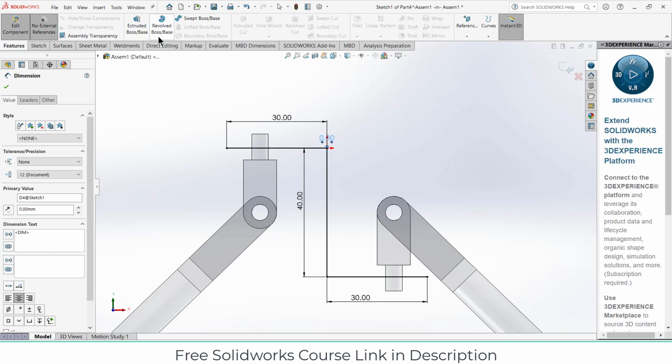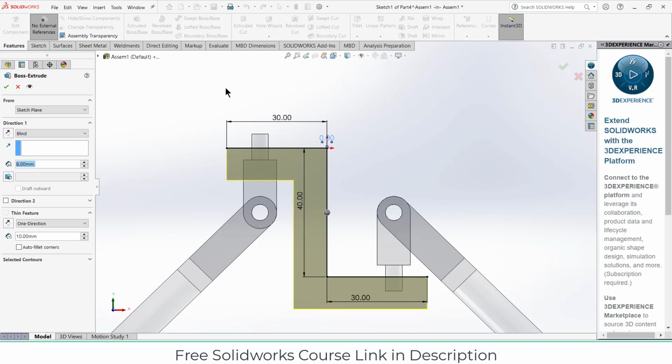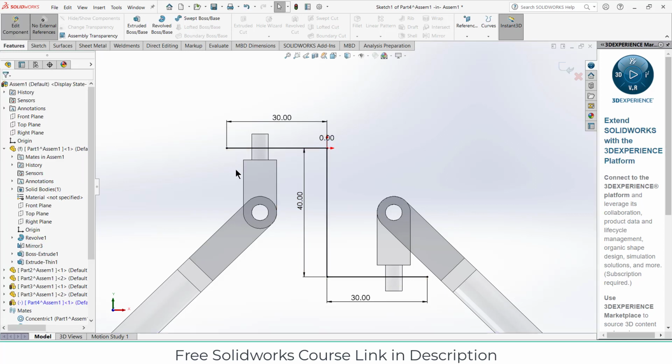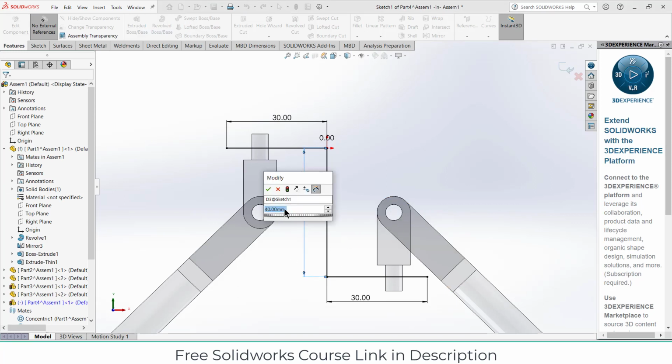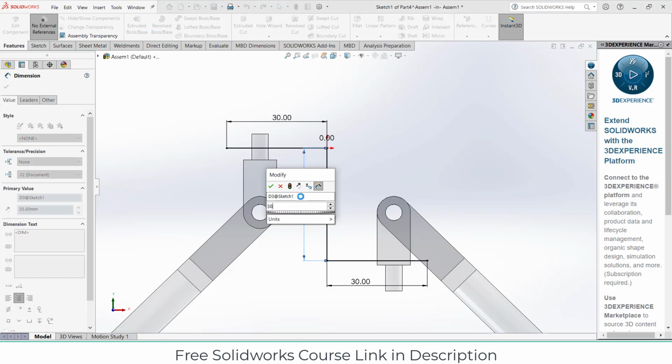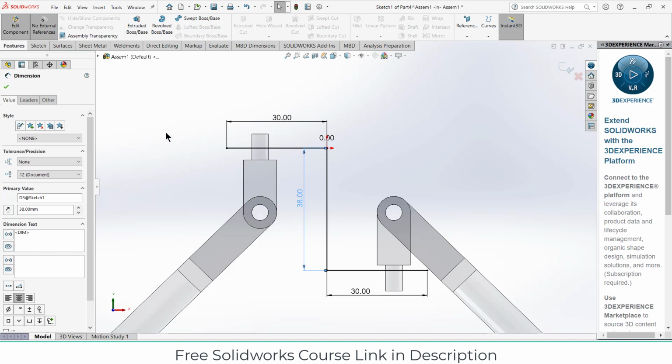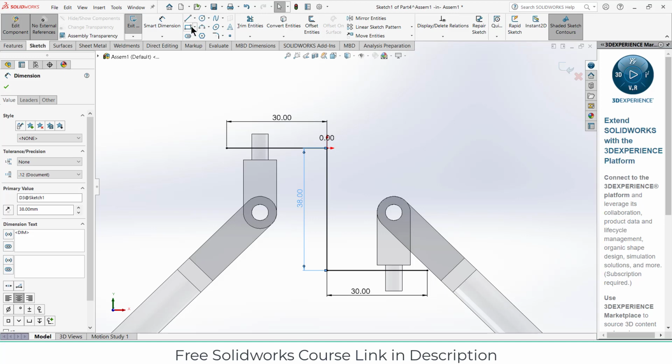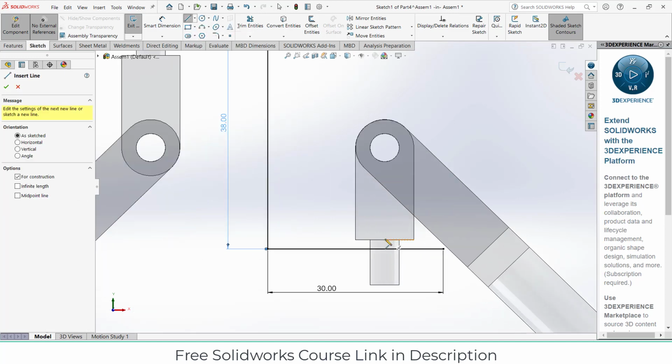Go to the features, extrude, make it 3 mm. I think this will not be the right way to approach this. Let's make it smaller to 35 mm. Okay, 35 is quite small, 38. Let me see what I can do. I need to put some clearance here.